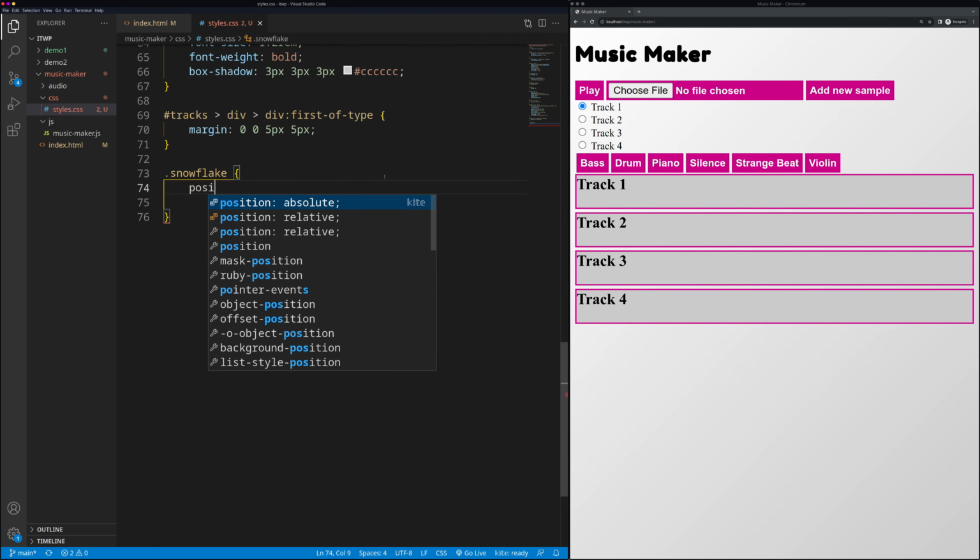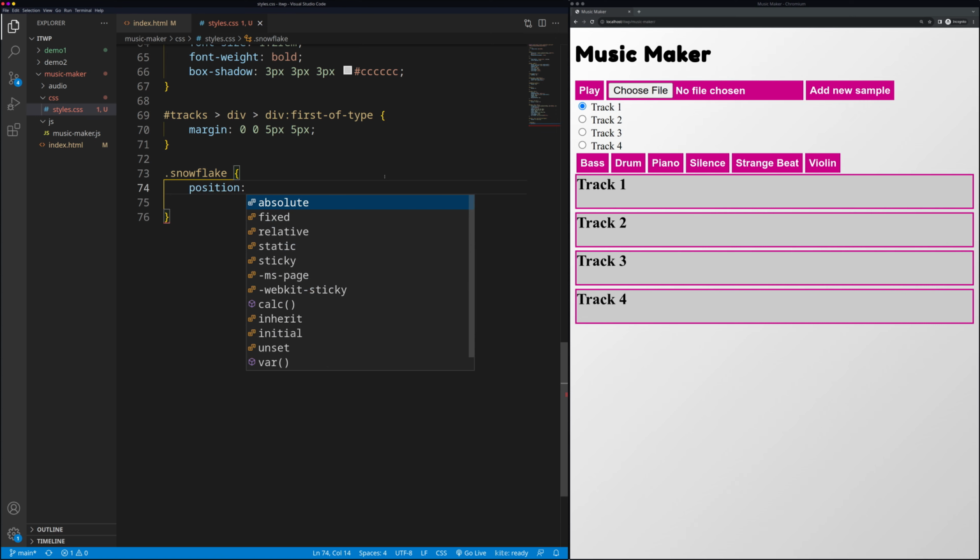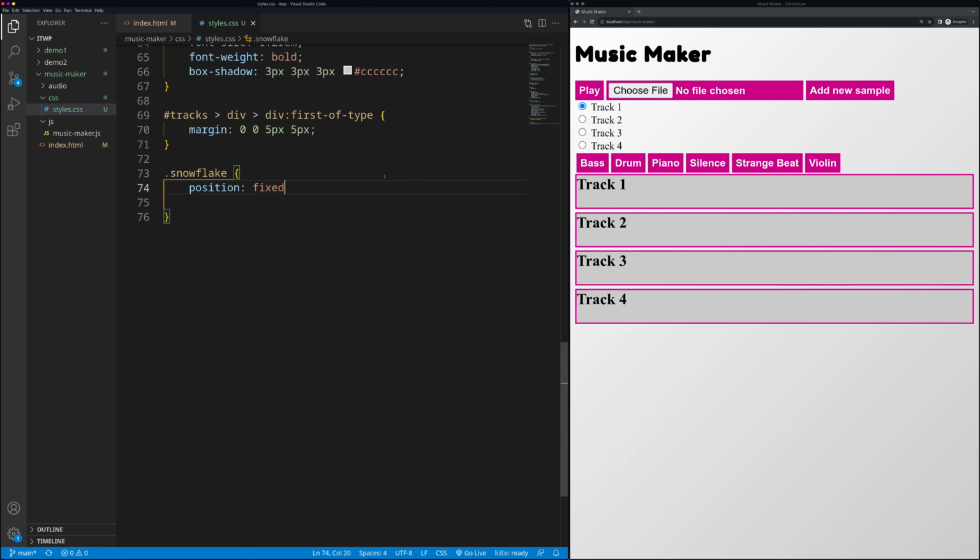First of all, we are setting the position as fixed, so it will be in the exact place all the time. It doesn't matter what we are doing in the web page, the snowflake will always be exactly where we want it to be. And let's make it start at 80% of the page, and the top would be like minus 150 pixels, so it's somewhere here in the beginning.